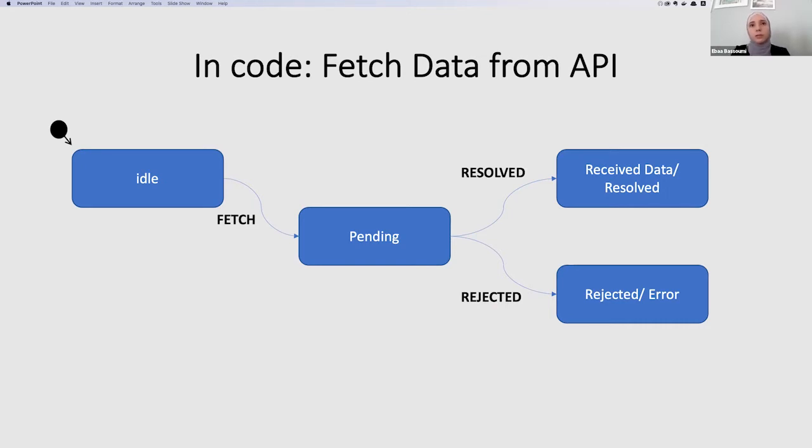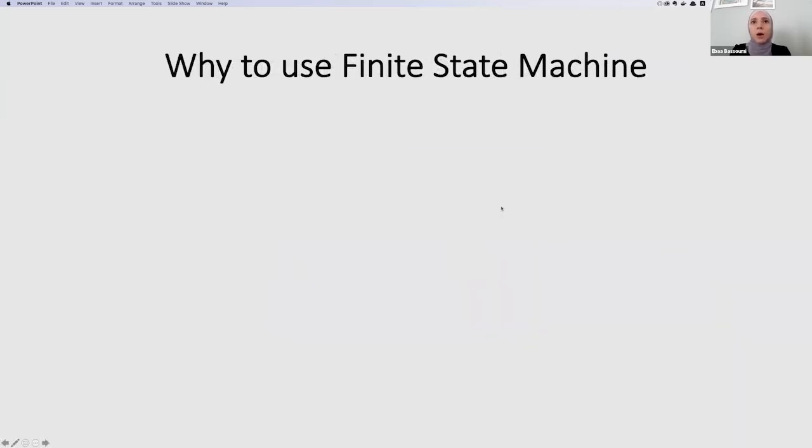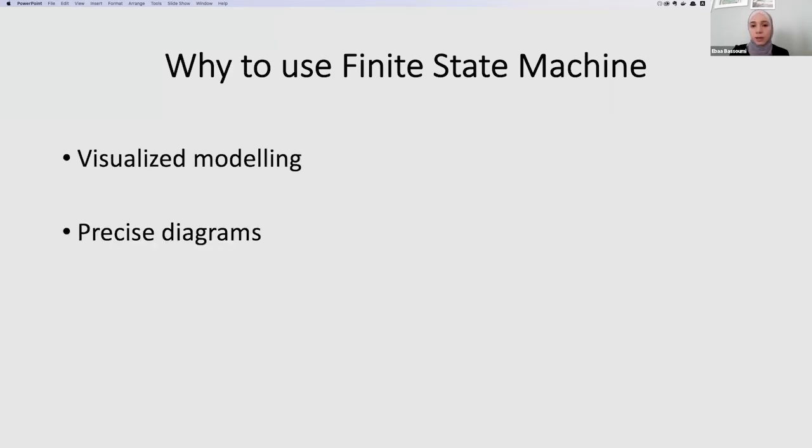And if you look closely at this graph, it's actually the promise, which I assume most of you are already familiar with, and how to implement it in code. Now the question is, why use a finite-state machine? As we have seen so far, defining finite-state machines is modeling the logic before I actually implement the code. So I have a visualized model and I have a precise diagram.